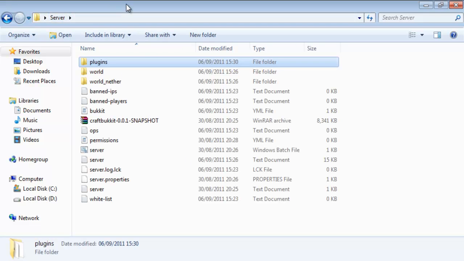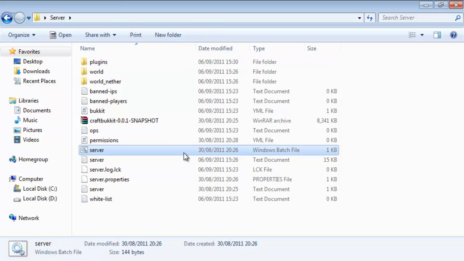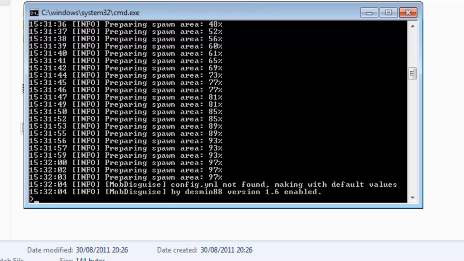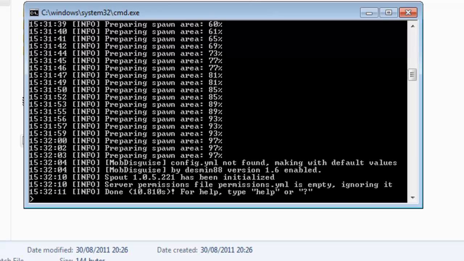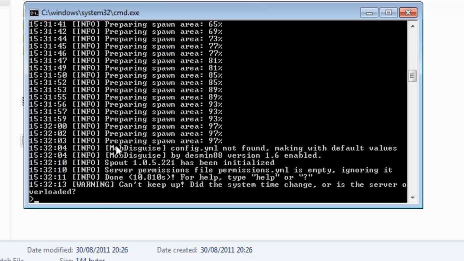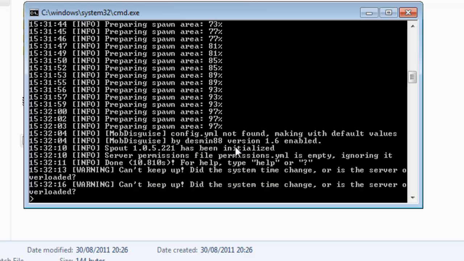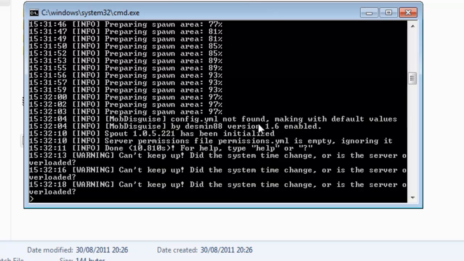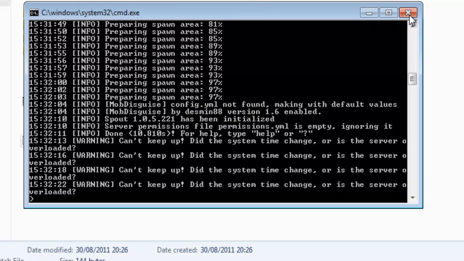There are some config files that generate when you first load the plugin up. So let's launch our server. Right, so after your server is finished loading up, you'll get this message here saying mob disguise config YML not found, making it with default values. So obviously that's loaded and it's fine, and it says version 1.6 is enabled. So let's close this.